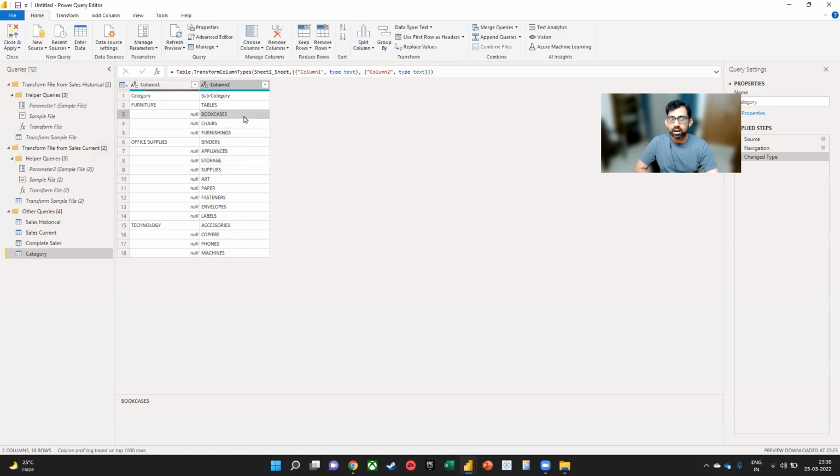Okay. What about the heading? Why is the heading column 1 and column 2? Anyone? Why is the heading column 1 and column 2 and not category and subcategory?